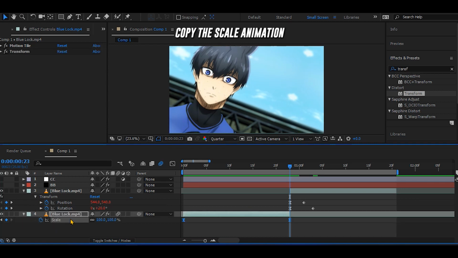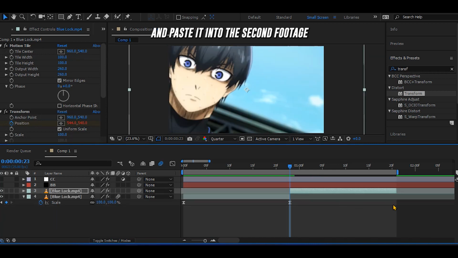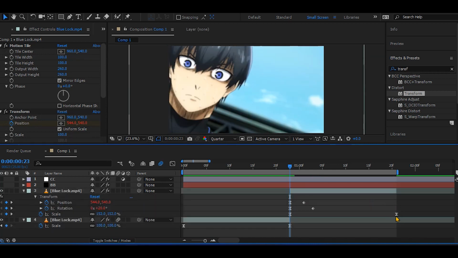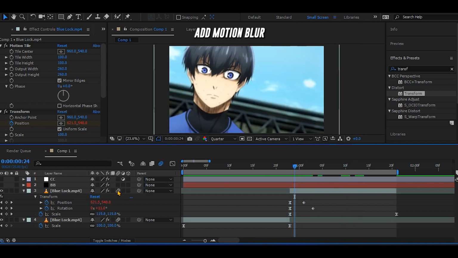Copy the scale animation and paste it into the second footage. Add motion blur.